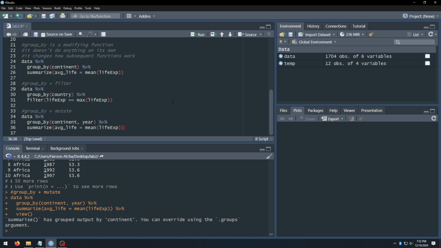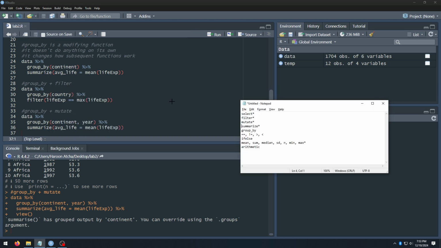So group by is very powerful because it automates an enormous amount of work for you. If I ask you to tell me the averages of all of the countries for some certain time period, group by will get you there real quickly. Very powerful function. So great.